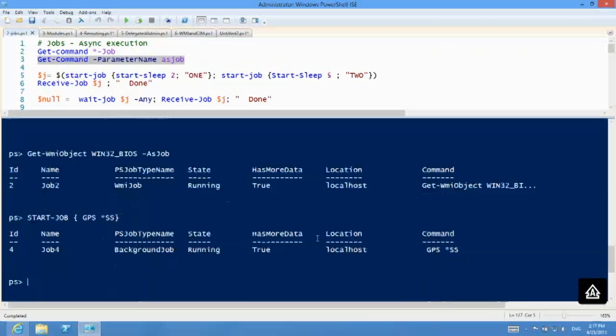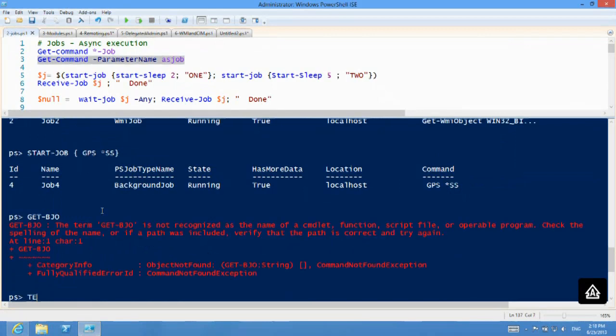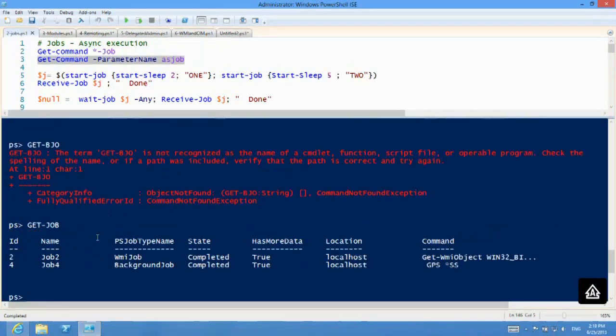Now, what I want to point out here is that this is a WMI job, so these are both jobs. I say Get-Job, and I get them both the same way. The job type, this is a WMI job, this is a background job. They're both completed, they both have more data, and it tells you what it is. Now let's say I wanted to receive the results of those jobs. How would I do it? And the answer is the same way.